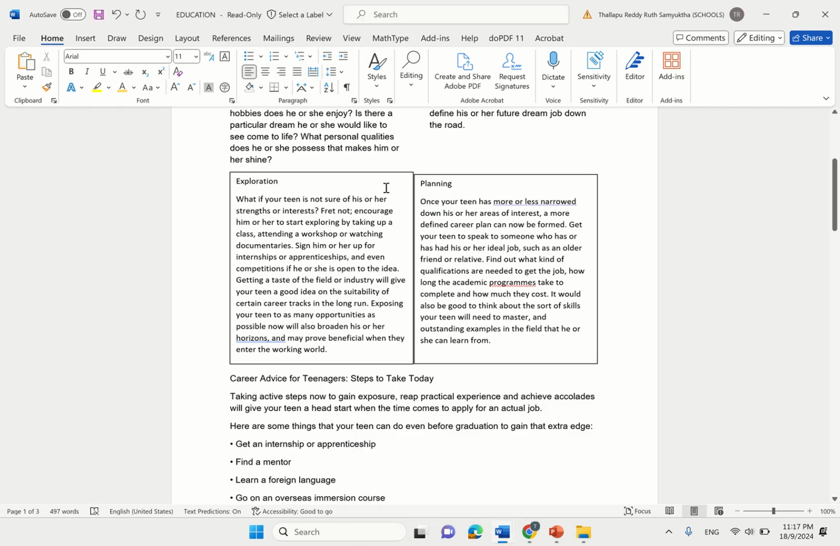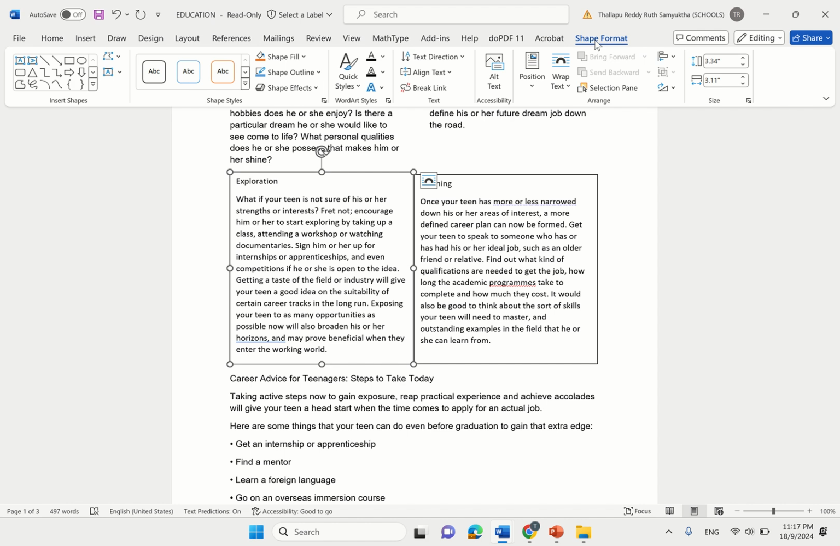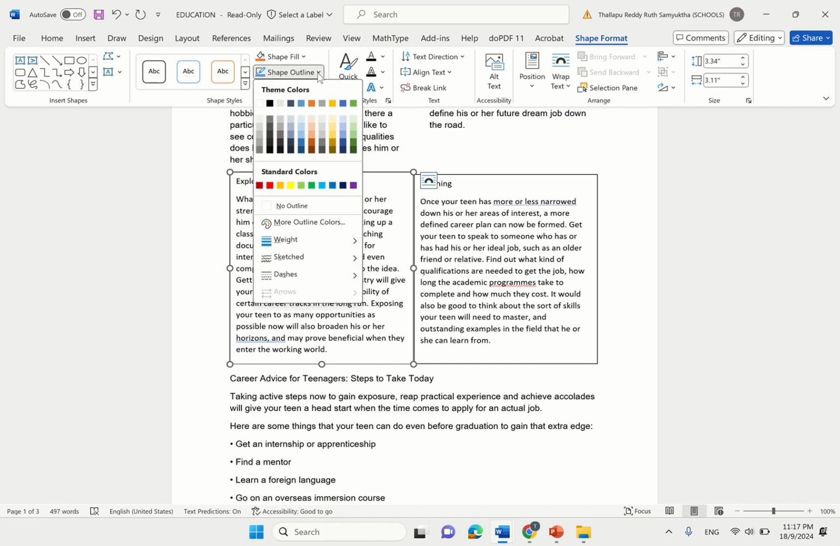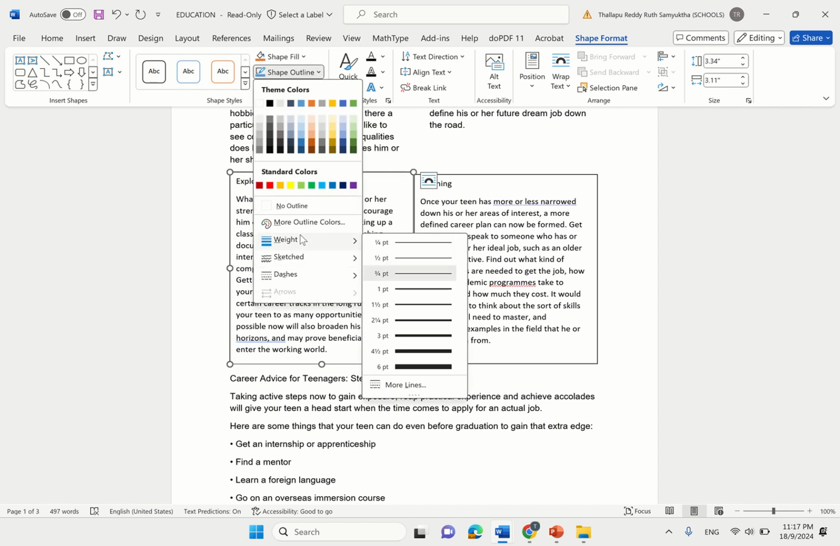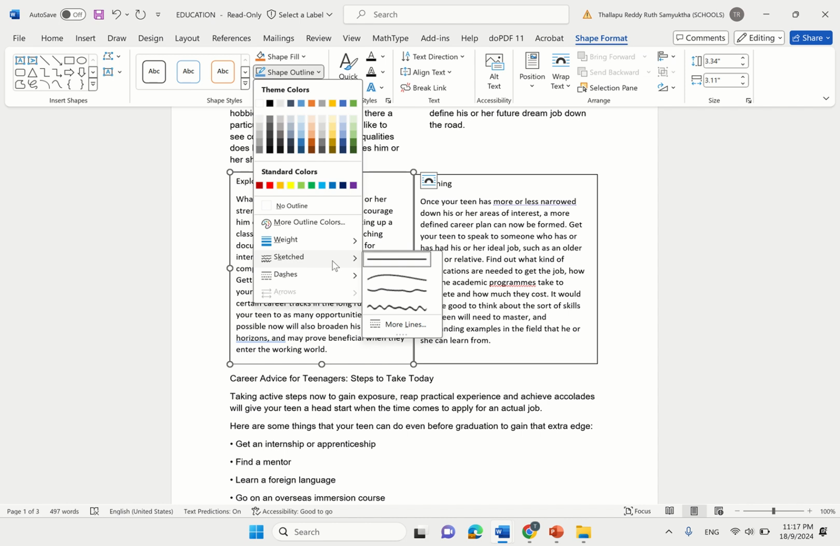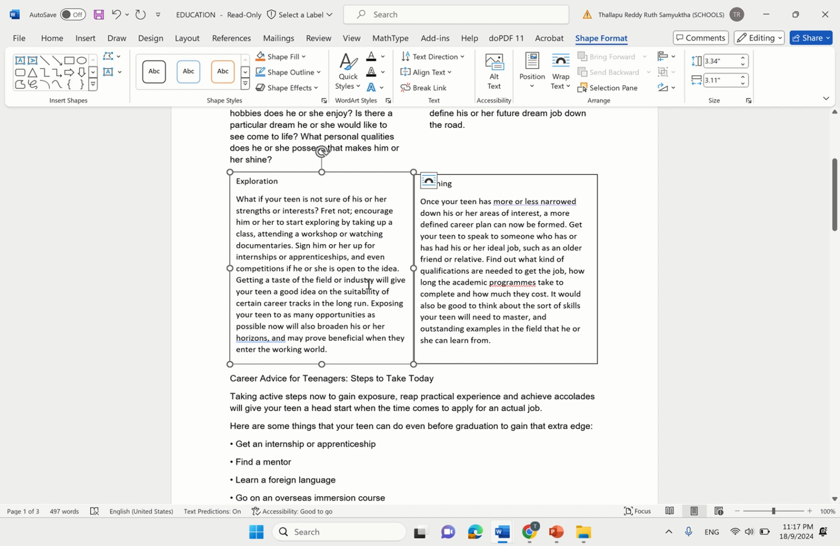So going back to my document, what I can do is select both of my boxes, or I can select one first, and I can go to, again, my Shape Format or my Text Box Format, whatever it is. There is this option for Shape Outline or Text Box Outline. If I click down on it, I can select what kind of outline I want. For this one, I want a dotted outline, so I just select dotted.